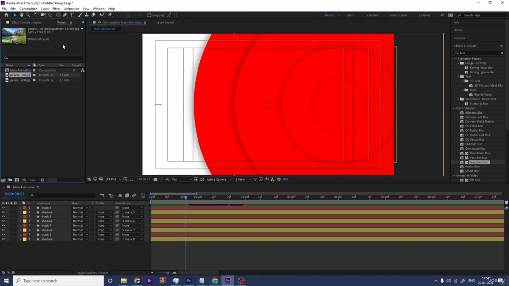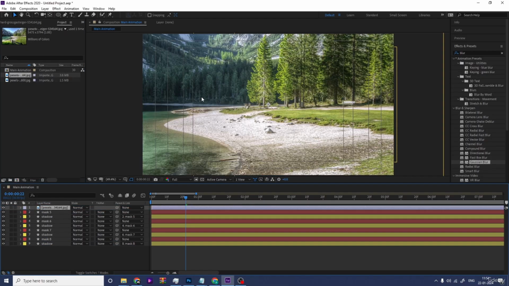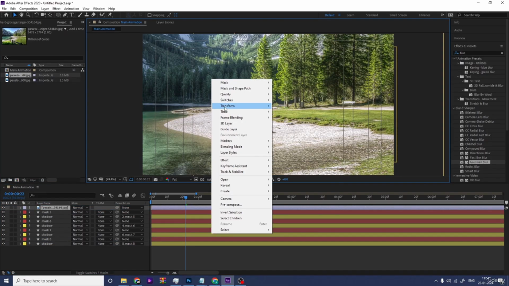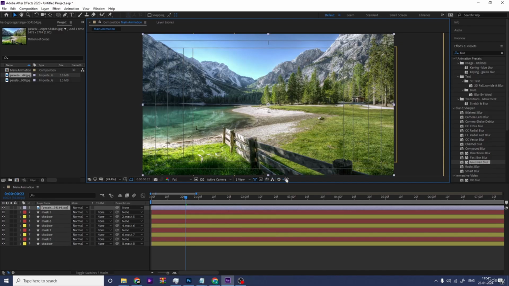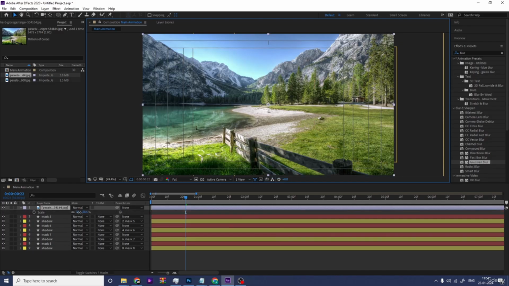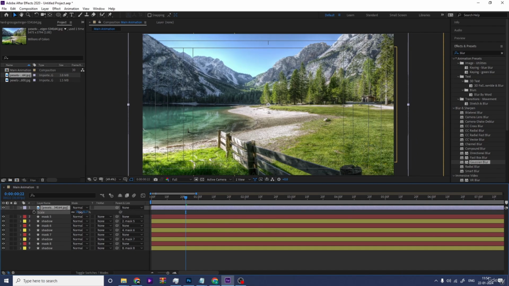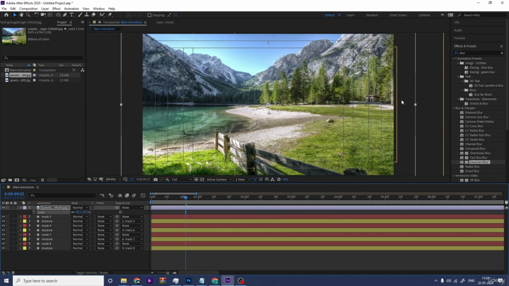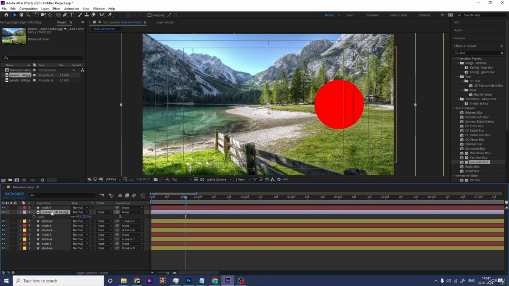Now you can choose whatever image you want. I'm going to pick up this image over here. Now the size of the image is quite big, so simply right click, go to the transform, and let's make this fit to comp. Then press S and let's increase the size of this image a little bit. It should go a little bit out of this composition. Then we will bring this up to this mask and we will choose alpha mask.